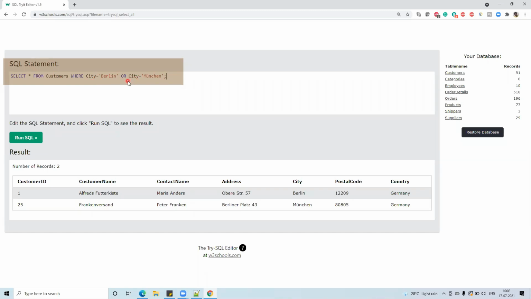What I am telling actually is that I am not worrying about the country here. I am worrying about the cities. Either I want to fetch the data from Berlin or Munchen. I want to know how many customers are there from Berlin or else Munchen. That's the reason I set the OR operator here. That's why it is showing two records.